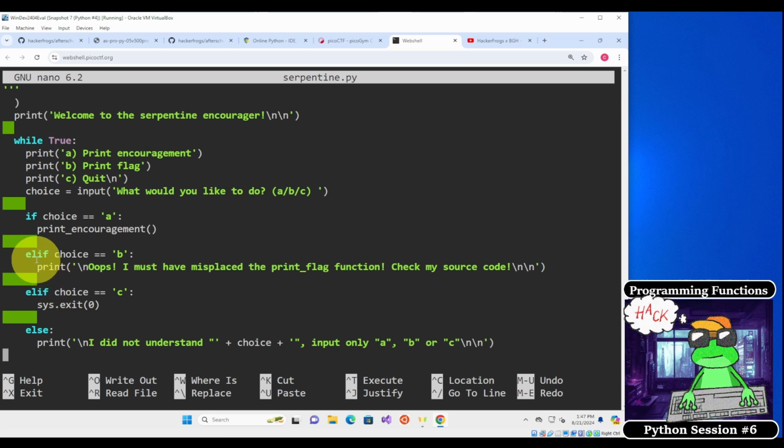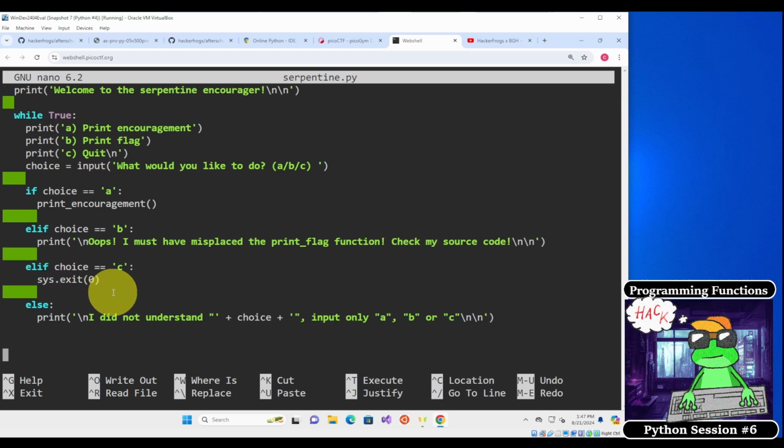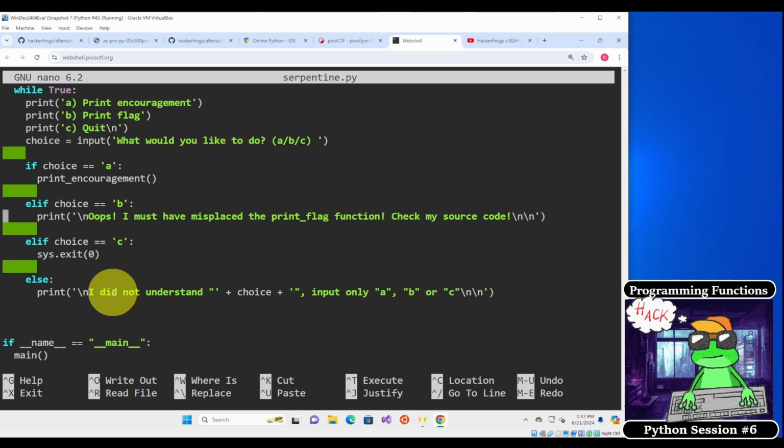So you can see that the B choice here says print, oops, I must have misplaced the print flag function. Check my source code. So what we really want to do is we want to change the B choice. So under the B choice, it says print. What we need to do is we need to delete this entire line. So just use your arrow keys to navigate to the print line right there and delete everything in here.